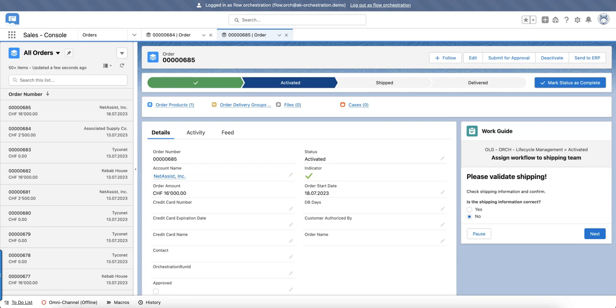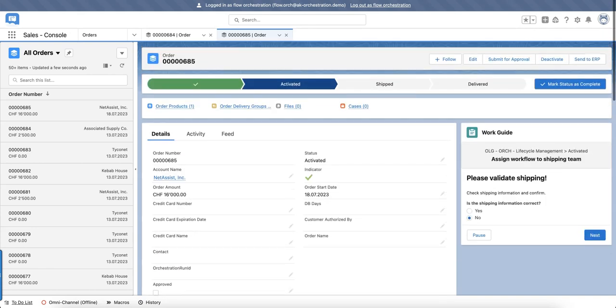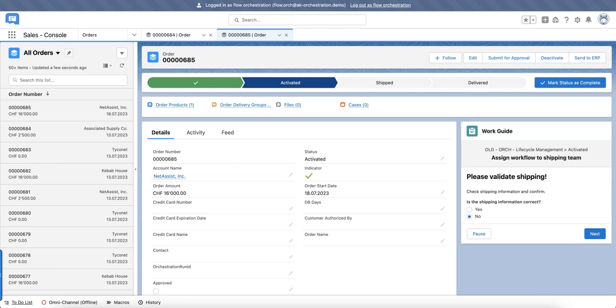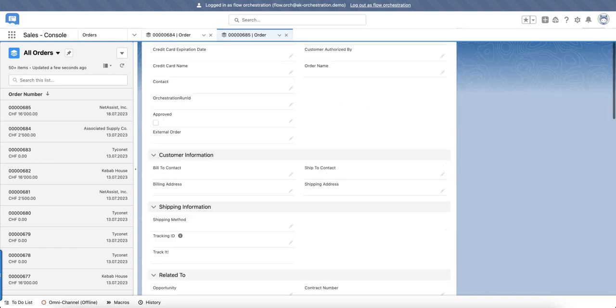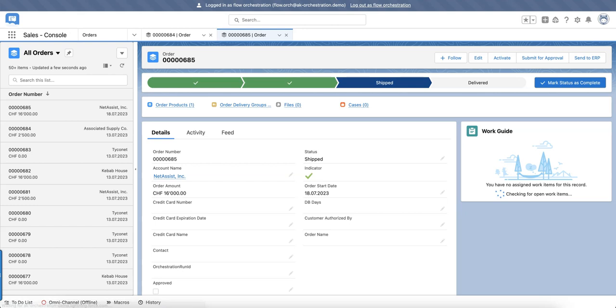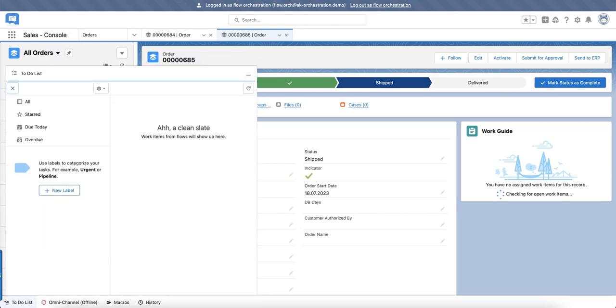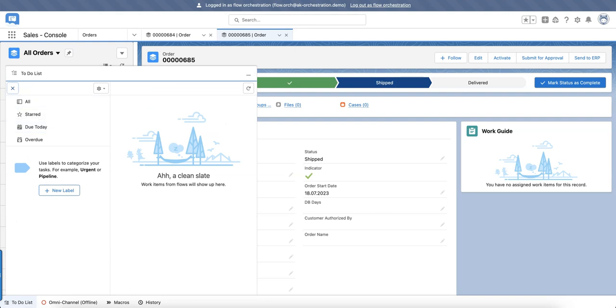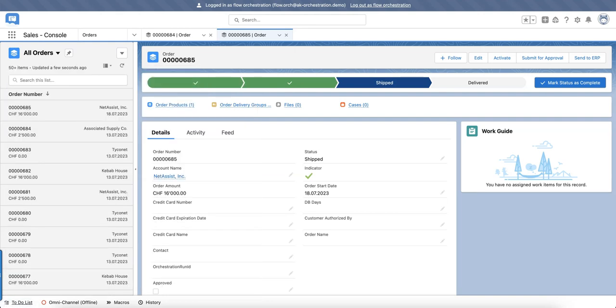And now I can validate my workflow from the different user. Please validate the shipping in this case, and I can check the shipping information and confirm, is the shipping information correct? I do whatever I have to do on that order. And once I've done it, I can say, yes, the shipping information is correct. Move to the next stage and say, yeah, that's it. Finish the workflow here. It gets automatically moved into shipped. And again, in the to-do, you see the work item disappeared from that specific user.